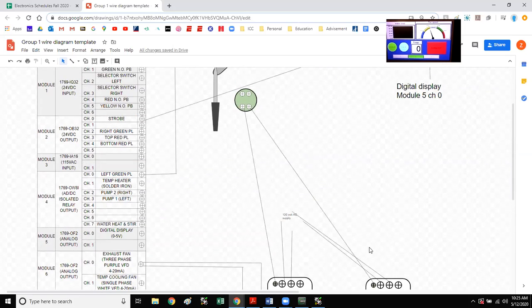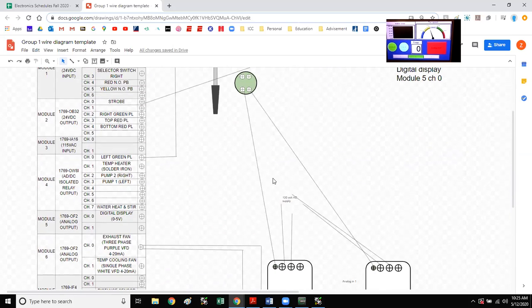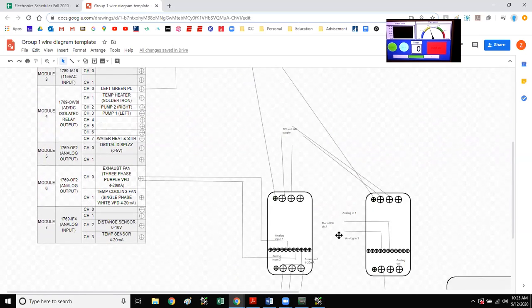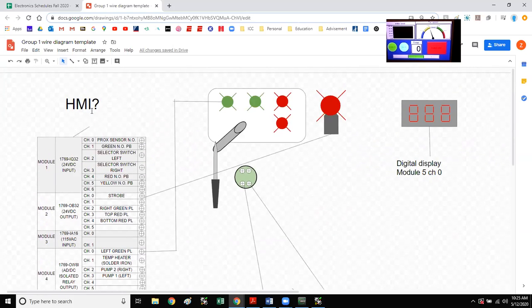But you could just create your own, put a box in here that says 120 volt AC supply, and then you've got plus 120 and you've got neutral. You know, just make it as precise and as pretty as you want. The HMI is not going to go on here because all it's doing is hooking up to the PLC with an Ethernet cable. Okay, so you don't have to worry about that.